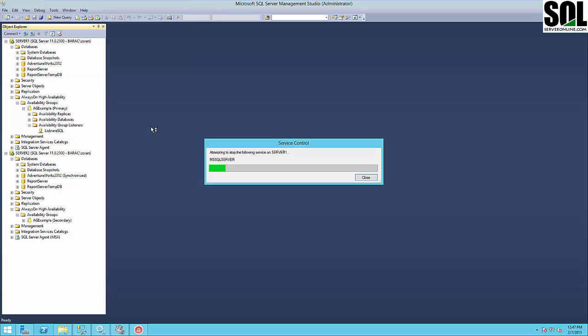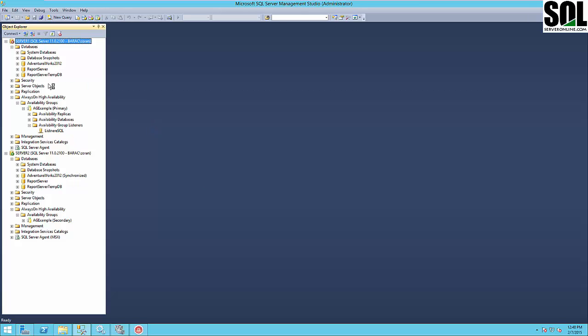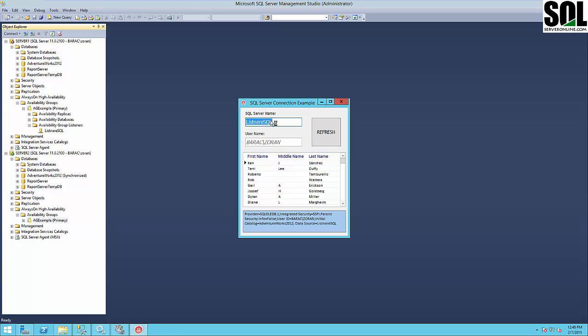Yes, I will stop agent 2. And you will see what will happen. We have automatic failover, and our secondary instance became our primary instance. I will copy this to have the right listener name, and I will put here server 2. And if you try to connect to server 2, as you can see, everything is fine. If you try to connect to server 1, our application will get an error that SQL Server does not exist, and it's not able to connect to that server name.